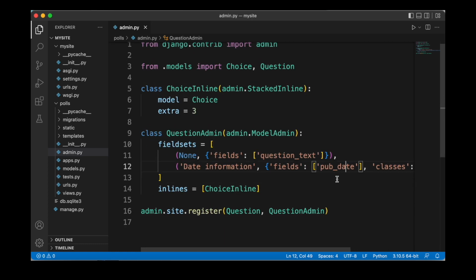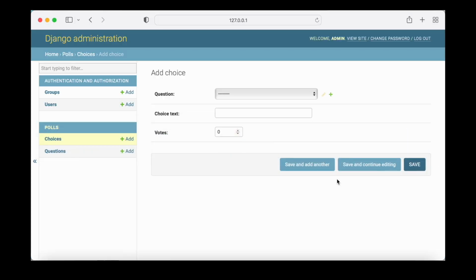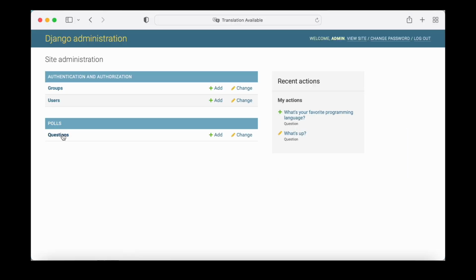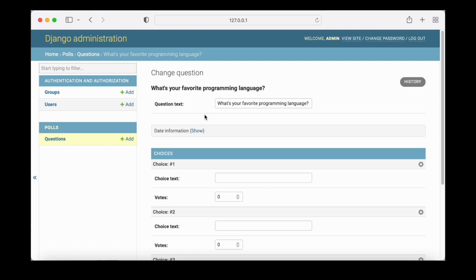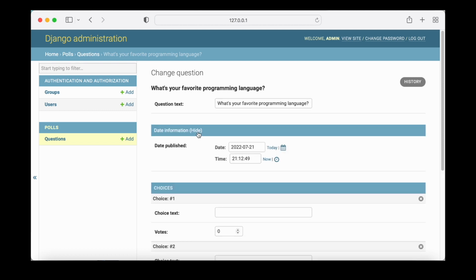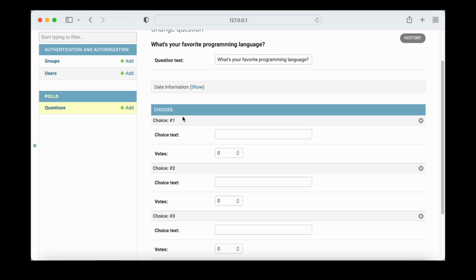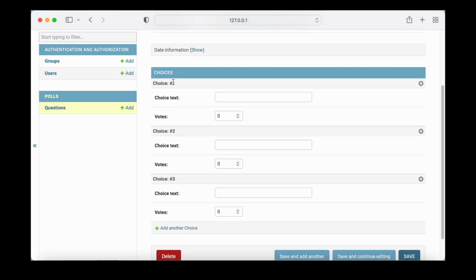So with those changes in place, let's save this and let's head back and have a look at a question. So now as we take a look at the question here, we can see that due to adding this class collapse, by default the date information here is hidden. We can show it if you'd like, but the important change here is that we now have choices which are added, and we can see we have 3 choices.